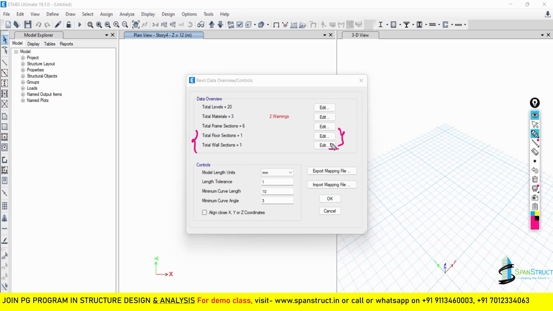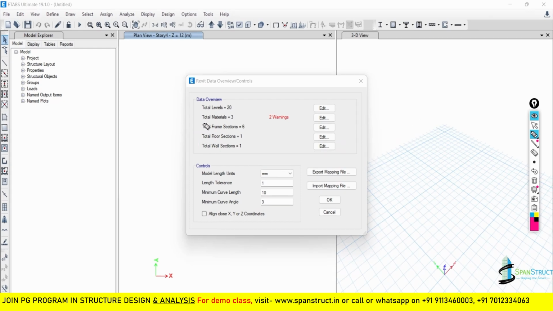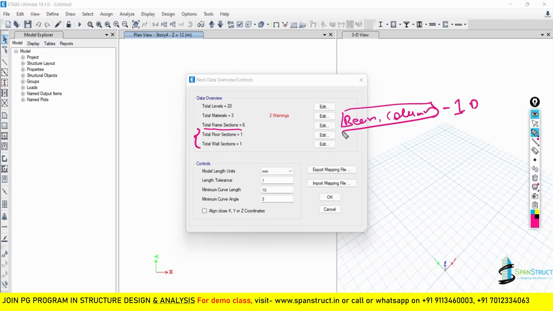Let's suppose that for the floors you have created 2-3 floor sections like 230 mm, 200 mm. If you created them, then the same will get imported in ETABS also. Same thing for the walls. If you created 2-3 wall sections, those will also come here. One very important thing: if you look at the total frame sections, your beams and columns will come in them. These come under 1D, the one-dimensional elements, and your floor and wall sections come under the shell, which are 2D elements.